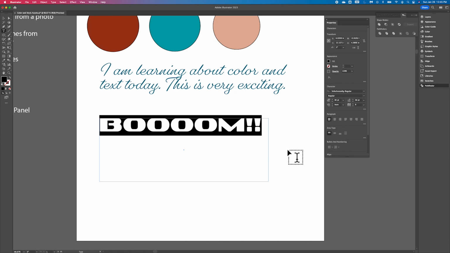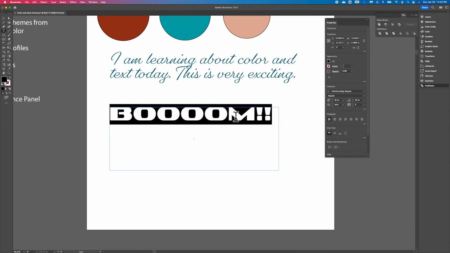Well, what you can do is transform this text into a vector path. What this does is turn it into vector artwork just like everything else, and this is very useful. Now, once you turn it into a vector object, you can't go back. You can't turn it back into text, but that's okay.